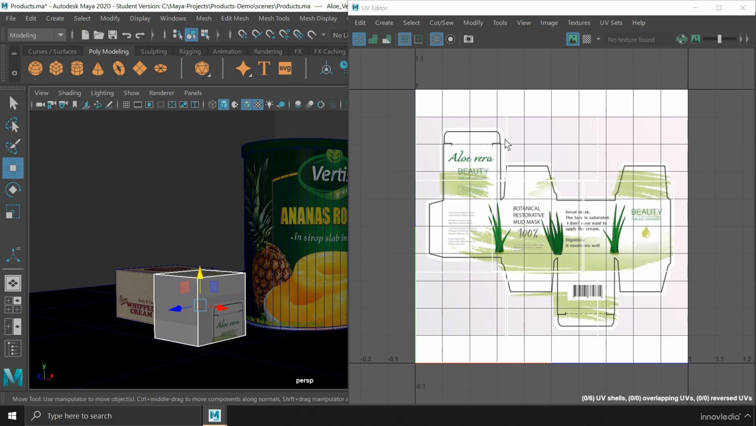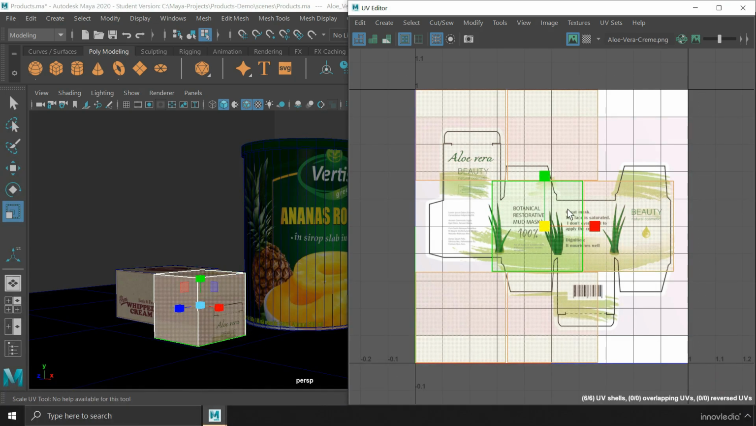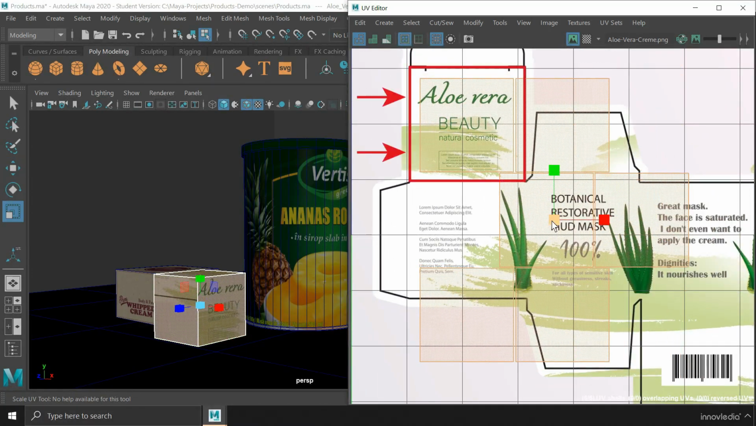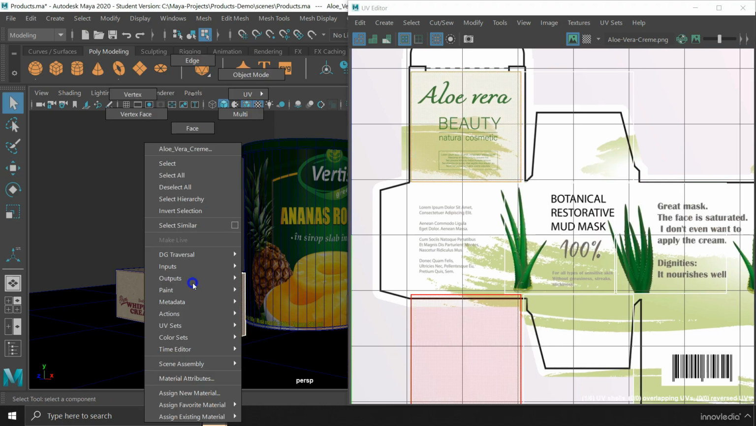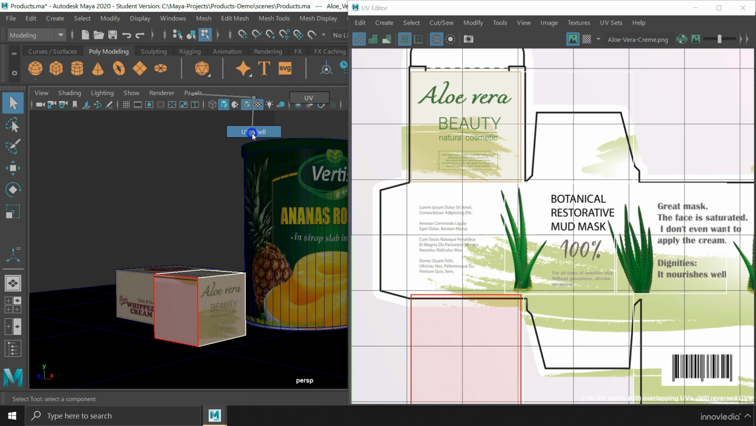Now, all I'm going to do is select all of these UV shells and scale them down together to bring them closer to the dimension of this part of the texture. Once done, I can go to the viewport and right click on the cube, go to UV and select UV shell. This will let me select the UV shells directly from here, okay?